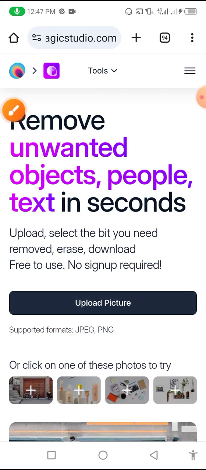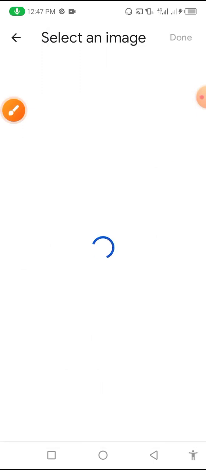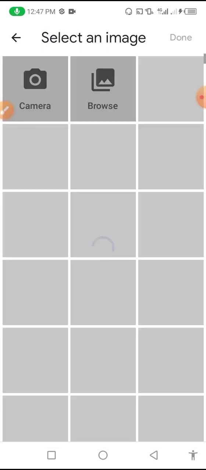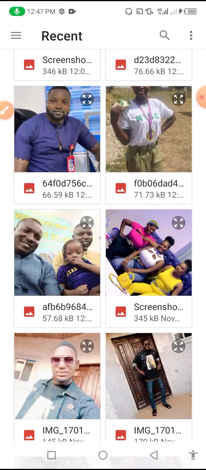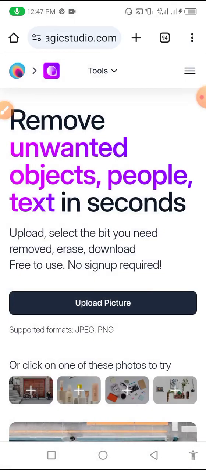Not only can you remove an object, I will also show you another way to easily remove a background on a picture. It will take us to our gallery, so here I will quickly select any picture of my choice. For the sake of this video, I will select this picture.